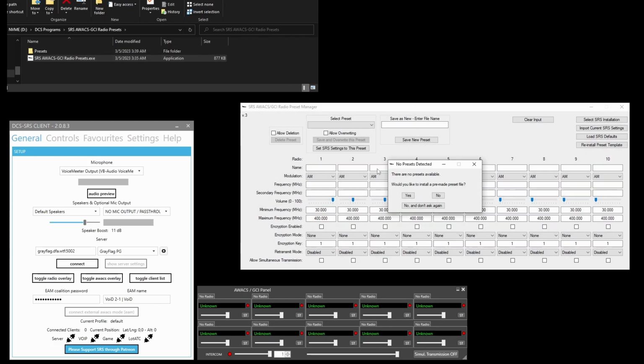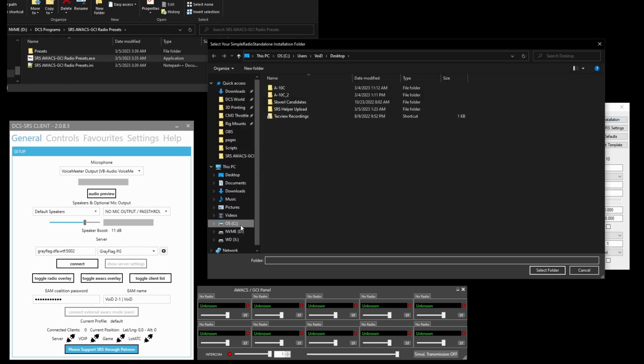When you first launch it, it's going to ask if you want to install a template. I'm not going to for this example, but if you want to, you can always click the button here to install it. So the first thing we're going to do is select the SRS installation.